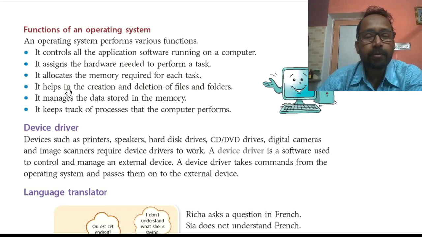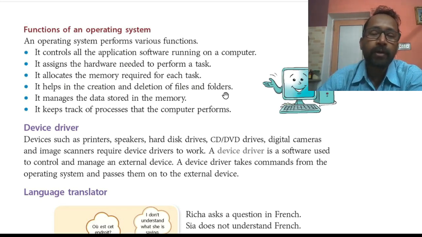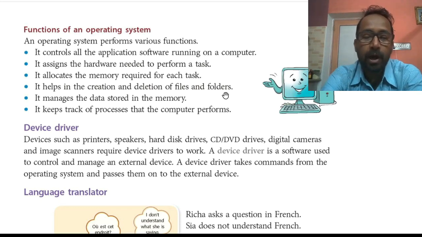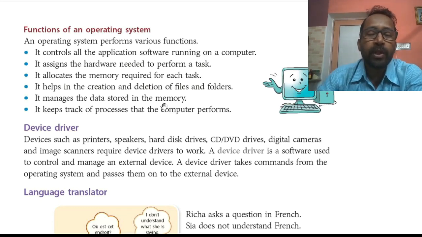Next, it helps in the creation and deletion of files and folders. Whenever we create a file or folder, how do we create a file? When we save the file. So when we create a file or folder, the operating system allocates memory for it, and when we delete that file or folder, the operating system makes that memory free after removing the file or folder from the memory.